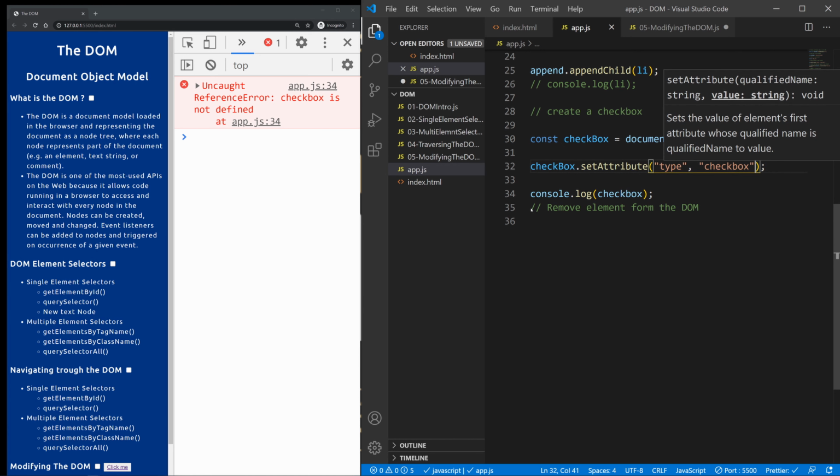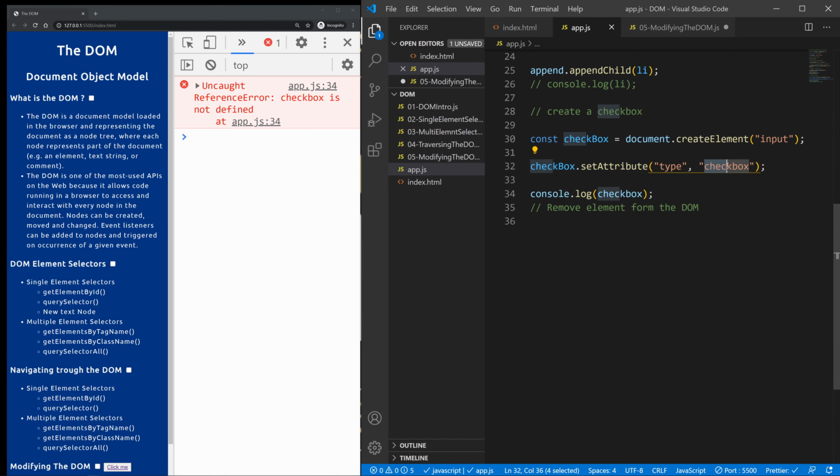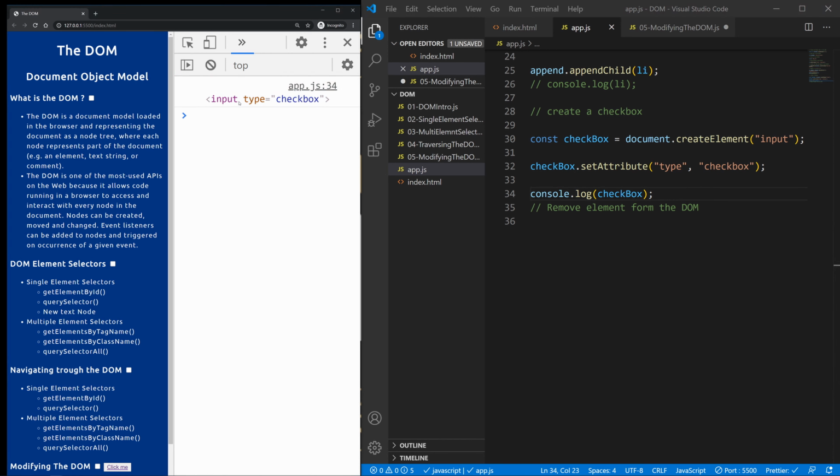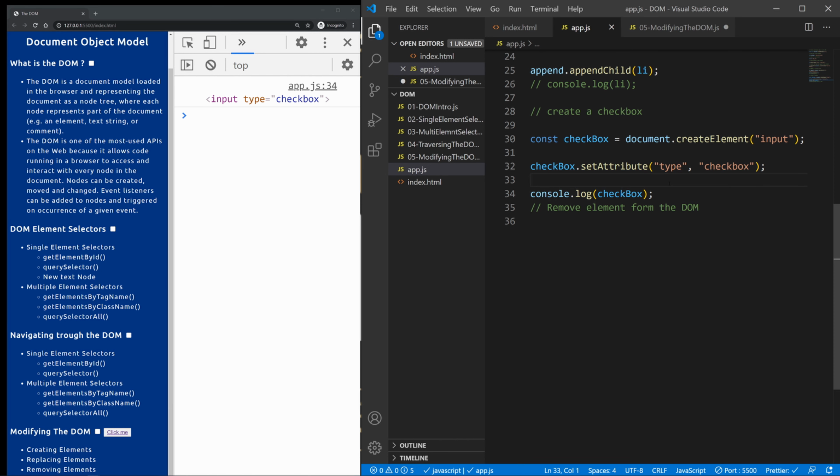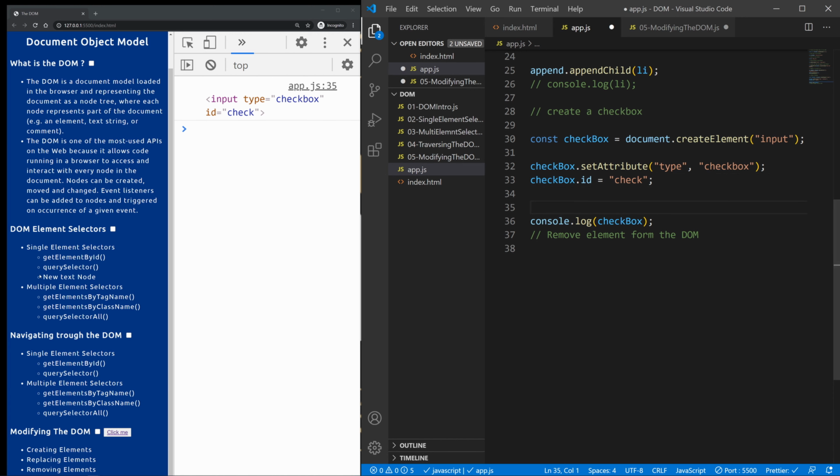Okay, so as soon as I hit save, we get an error because check was not defined. Okay, because I'm console logging the wrong one. There we go. So we created the input, and now we have a type of checkbox, and it's nowhere. So let's also give this an ID. So let's grab onto the checkbox again, and let's say .id, and let's give this an ID of check. Okay, so it already has an ID.